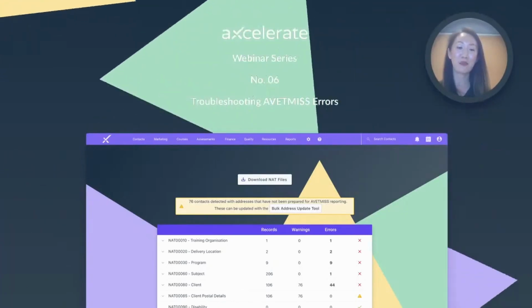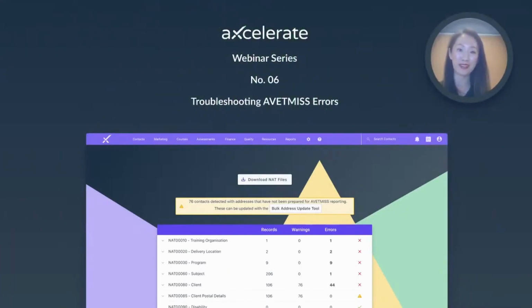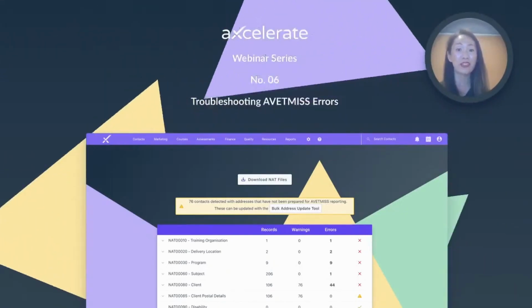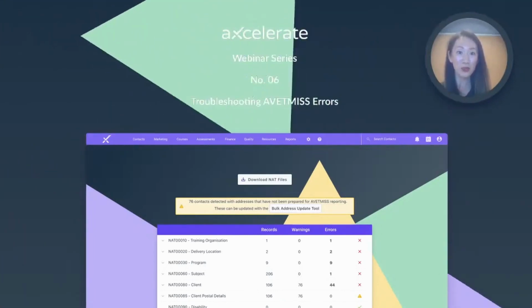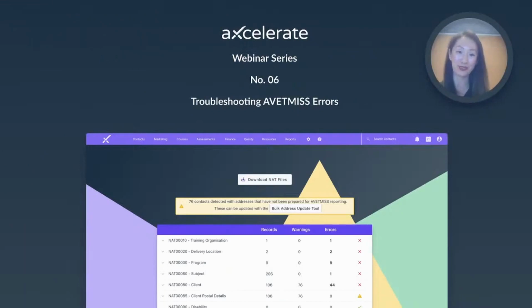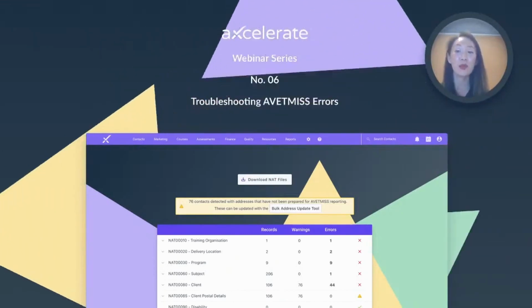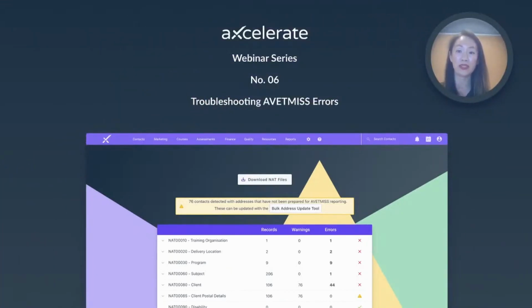Now, we understand that most of you may already be aXcelerate clients, but for anyone new joining us, we hope this gives you a really nice idea of how easy it is to detect and clear your AVETMISS problems in the system. So we have received your questions through the sign up page and we'll be responding to those minor queries via follow-up email. For anything more involved, we intend to look at these at our next webinar.